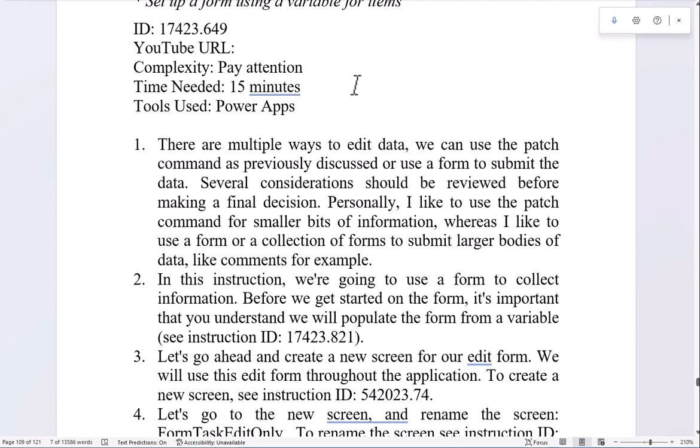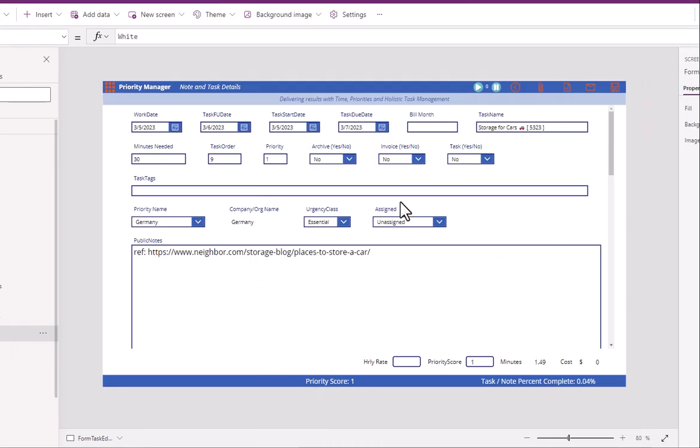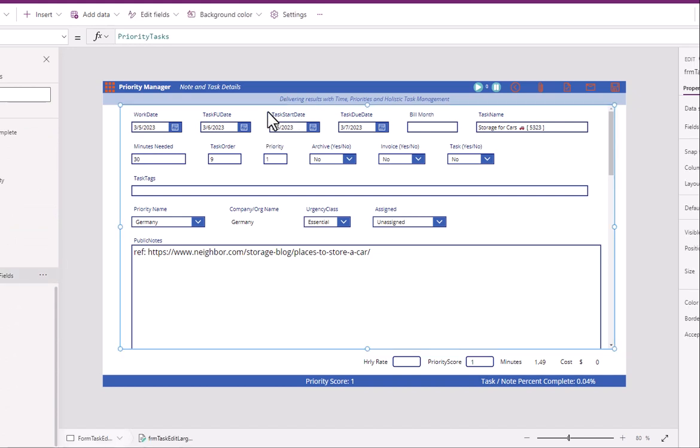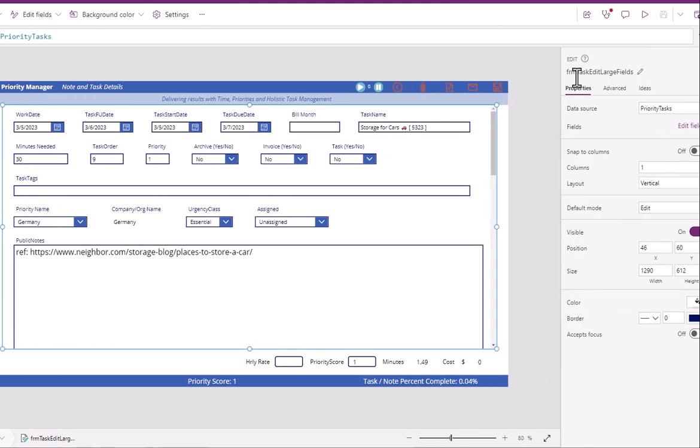Let's first of all talk about this variable, set up a form using a variable. And there are multiple ways to really get information into a form. I want to show you the difference between a form, which we see right here. If you click on this here, I know you can't see the whole screen there, but notice this is the form itself, the entire form. The form's called form task edit large field. The data source is set to priority tasks, but it's a form with one column vertical in an edit mode.